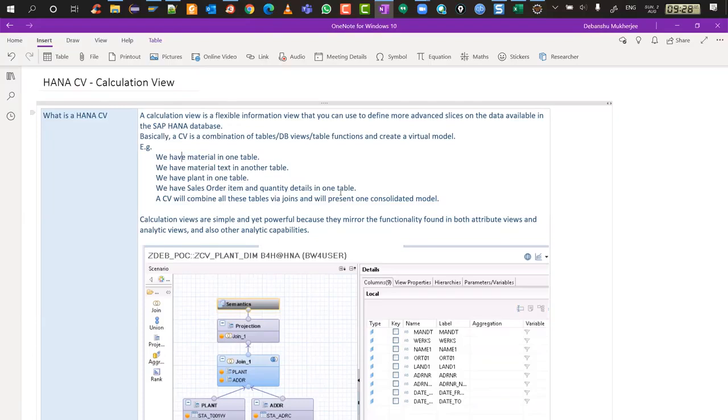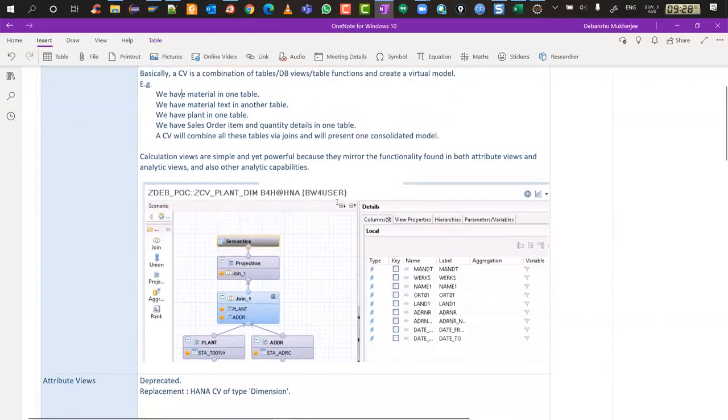So calculation view does not store data. Calculation view is a design time object. It's a virtual model. That's why it's also called VDM, virtual data model. And that is nothing but combining different tables into one virtual model. And on those tables, you can have a lot of transformations.